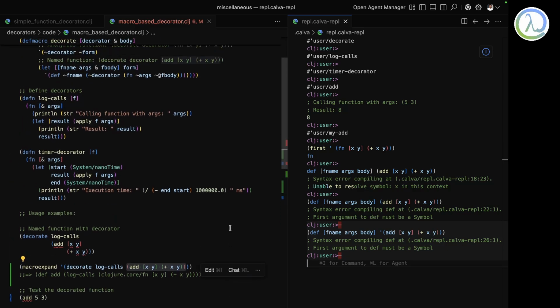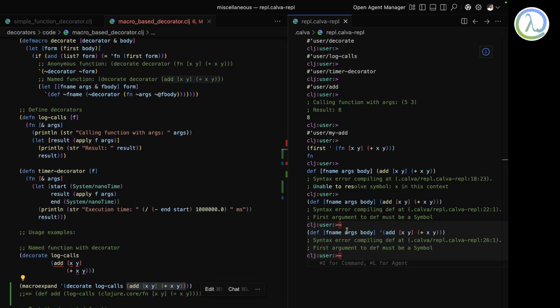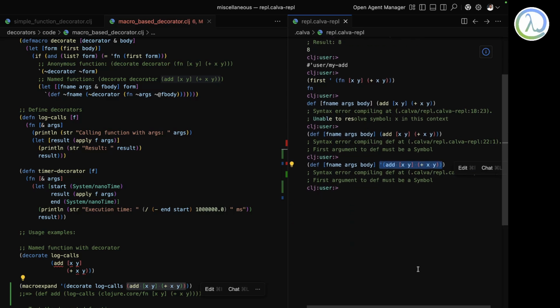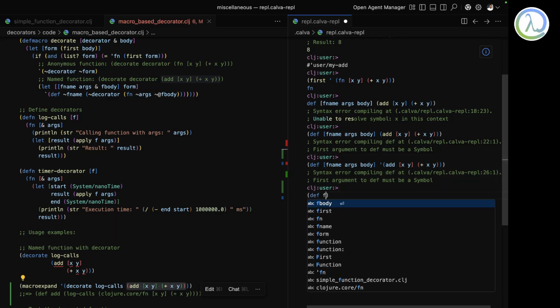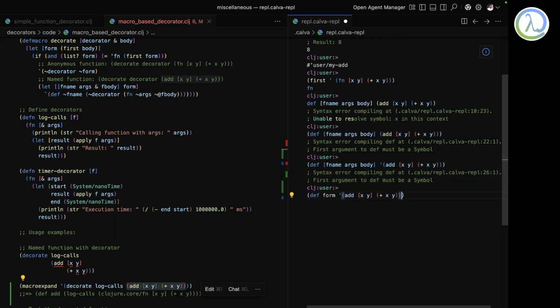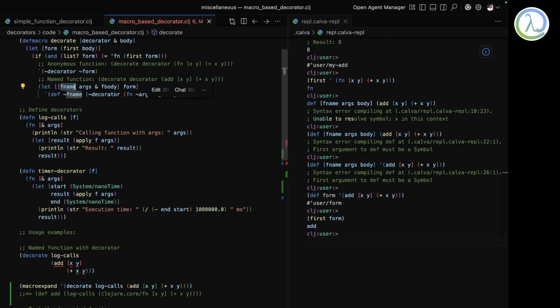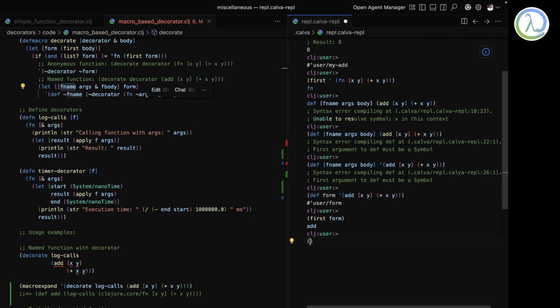Okay, so let me just copy this one. Let me put def form, and let me put it like this. So this is there. And now I'll put first of form, and I'm just getting this add. So that's what gets filled in over here. And I'll put second of form, that's x y, and that's what gets filled in over here.